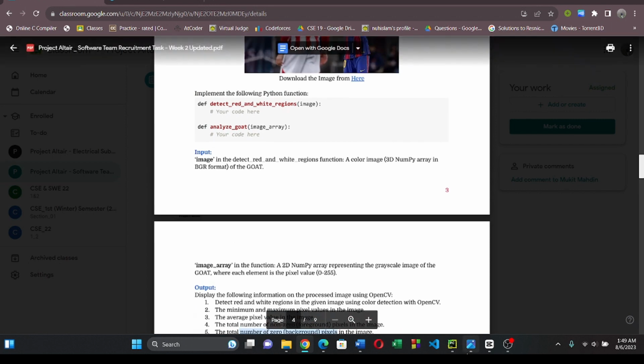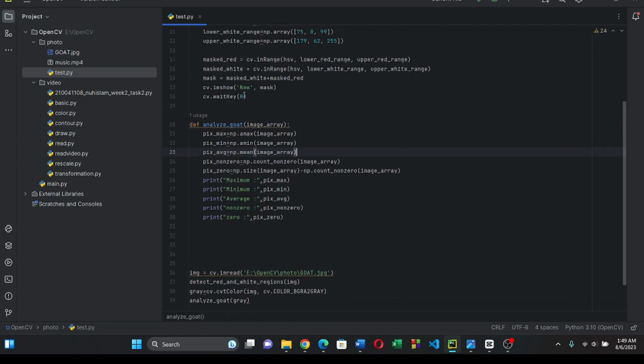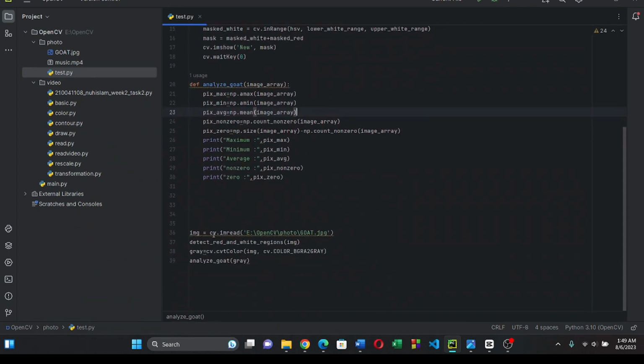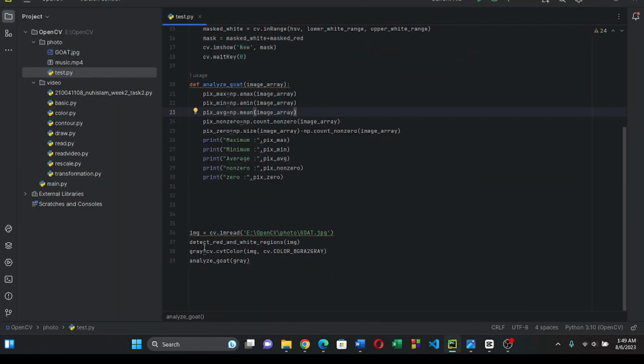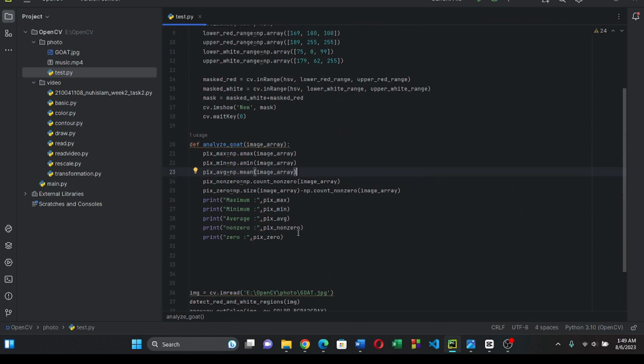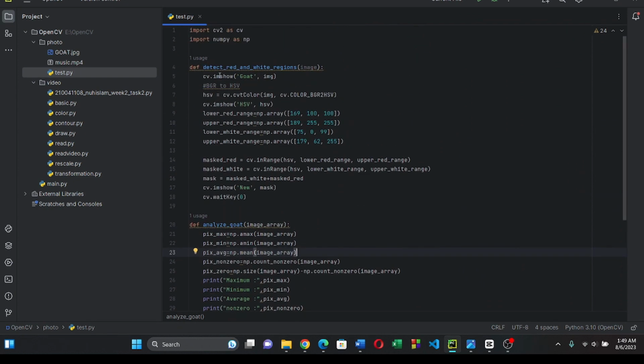So now we will write cv.imread and paste the path of the image. Here is the path of the image. We have to paste it and call the detect red and white region function. In the function, this will show the real image, which is in BGR format.